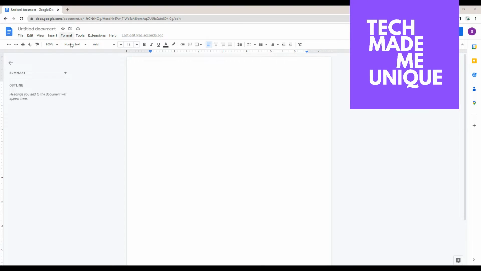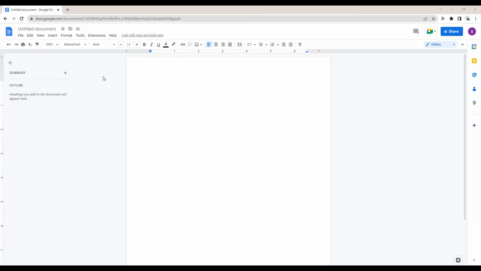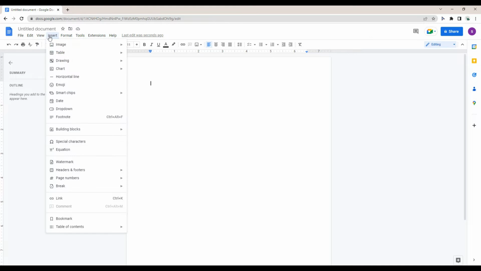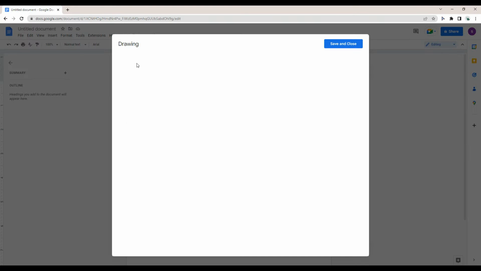So in this video, I'm just going to show how to insert shapes on Google Docs. So you just need to click on the insert option here. Then you don't have any shapes option here, but you have a drawing option here. Just click this drawing and go to create new.